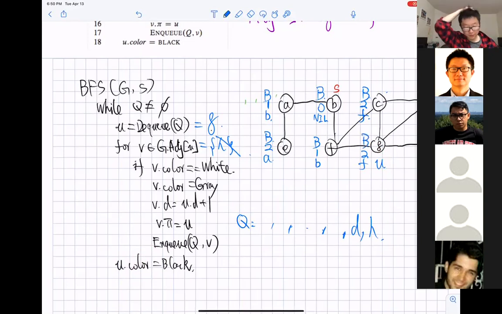Okay, so next, we go back to the while loop, and we're going to dequeue. So the node that we remove is D. So does D have any neighbor whose color is white? No. So its neighbors include C, G, H, but none of them is white. So we're not going to do anything in the for loop part. So we directly go to the last line and assign a black color.